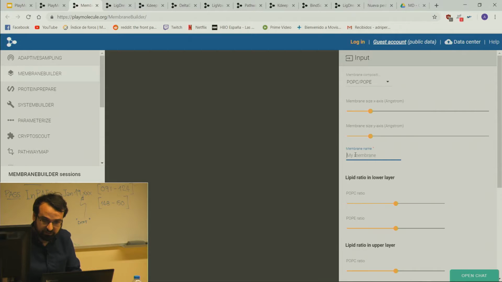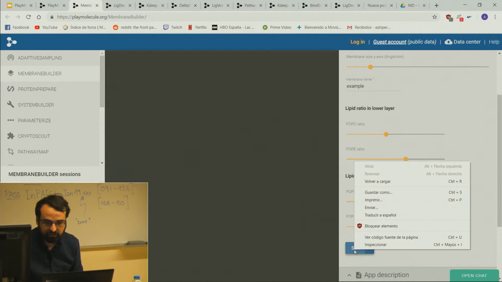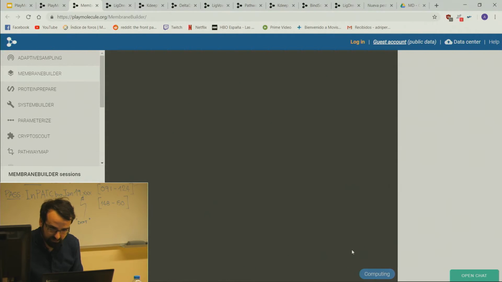Then you can put here some membrane name if you want. And then you can decide as well on the ratio that you want, okay? So for example, 60% POPE, 40% POPC in the lower layer, and then on the upper layer, for example, keep this. Then you have to submit a name of the membrane, and then you just submit. Okay. Then it's going to compute.